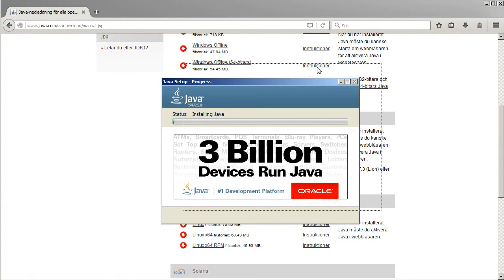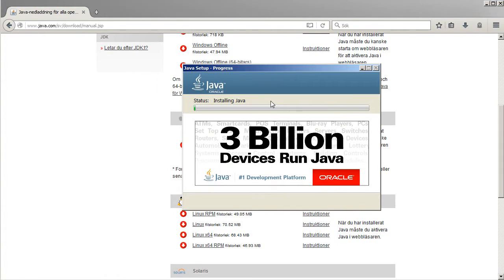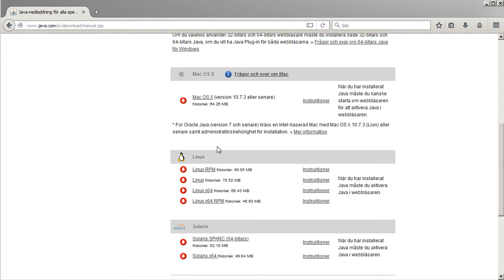Some commercials, and then you need to wait for it to install. It will basically do most of the process for you. And now my process is basically done with the main installation.